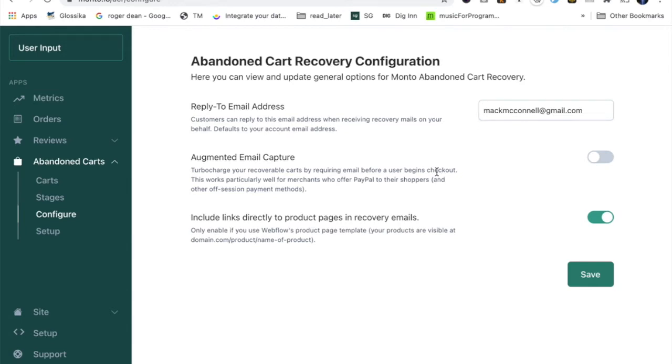Another feature that we're really excited about is augmented email capture. So what this does is exactly what it says. It turbocharges your recoverable carts. Of all the shoppers that come to your site, we're not able to get email addresses or information on all of them. However, we do have a pretty high rate of the number of those carts we're able to contact on your behalf. But if you add augmented email capture, it takes the email field from the checkout page and moves it up a little higher in the flow into the cart itself. So it allows the user to enter their email earlier, which increases the likelihood that we'll get some information about that shopper, and then we can follow up with them for you.